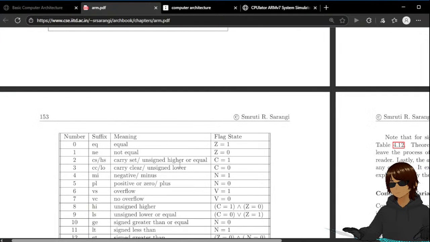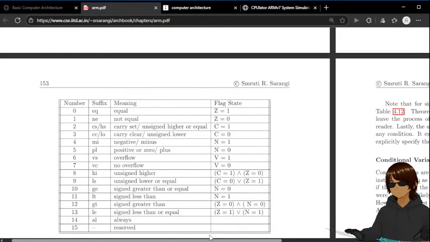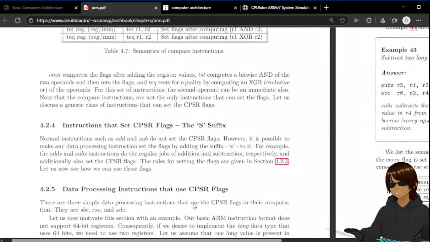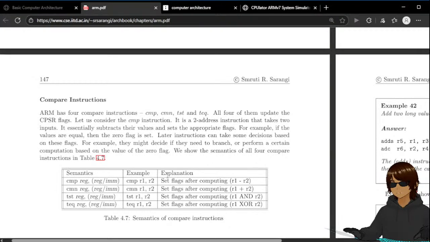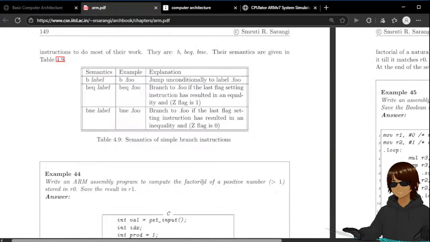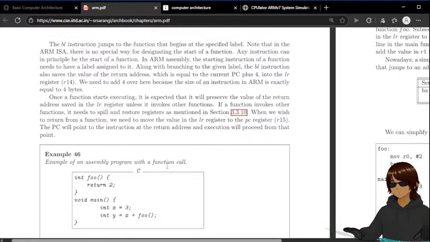Then now what is compare? What are the flags that compare sets? Which flag does this set? Okay, wait.